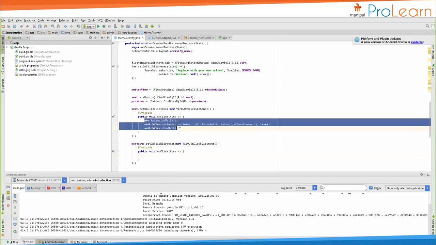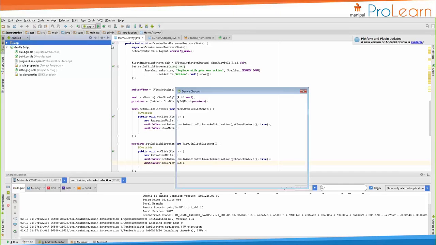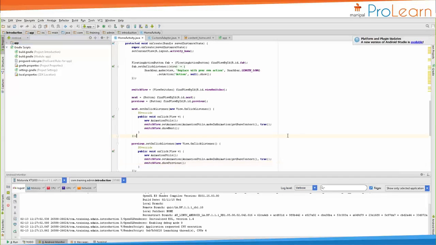In the similar way, we'll create a listener for the previous button. I'm just going to use the same code, but instead of show next, I am going to use show previous. So now everything is done. Two views. Now we can switch between the two views very easily.